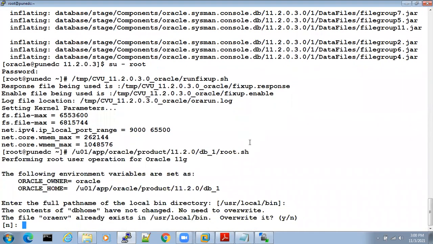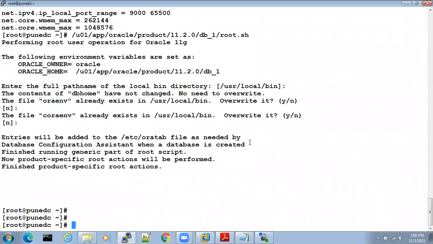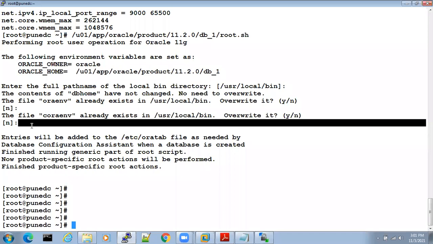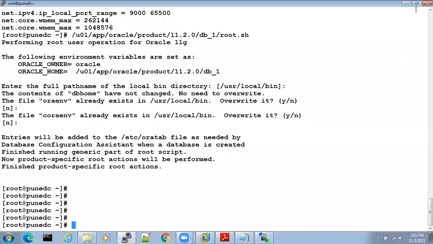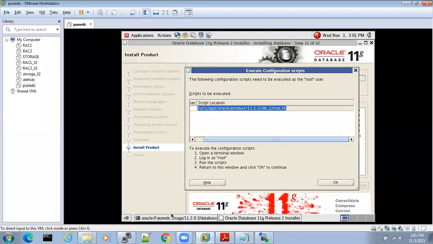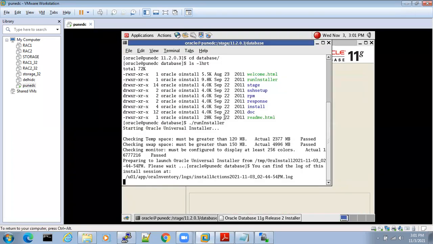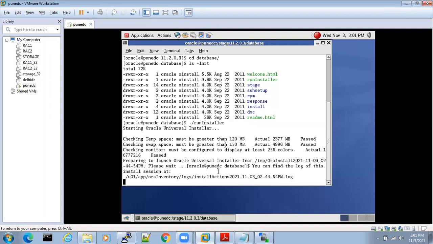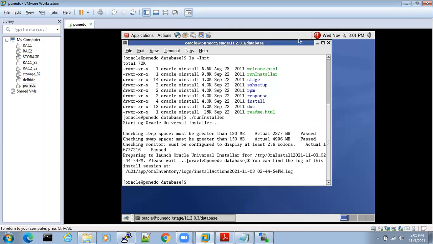Enter. Enter. That's it. Done. All Enter only. Overwrite yes or no? Everything is yes only. Even if you type yes, it will take yes, or if you hit Enter, by default it will take yes. The script execution is completed. Just click OK. Software installation will be completed. So the database software install was successful. Installation of Oracle database was successful. Just close it and press Enter. Done. So software is installed now.